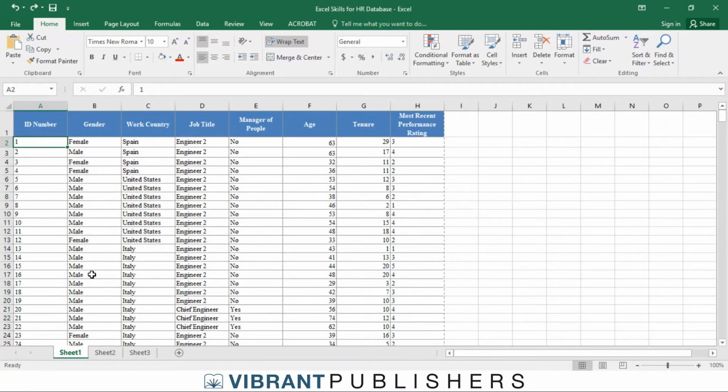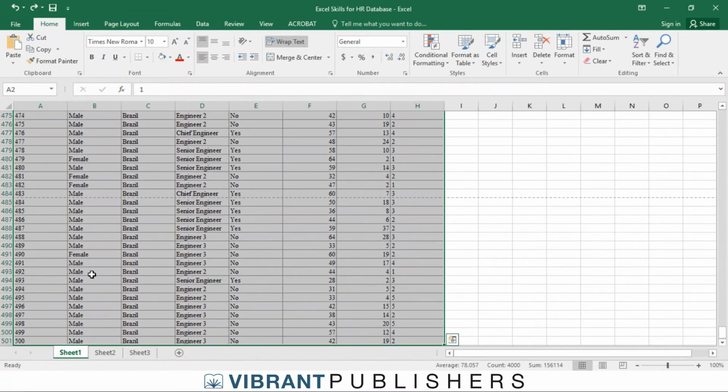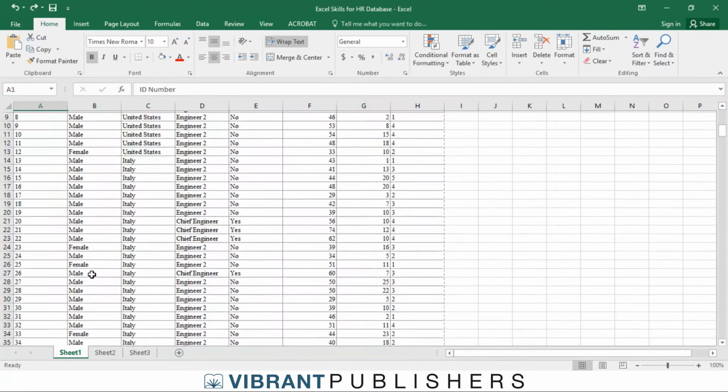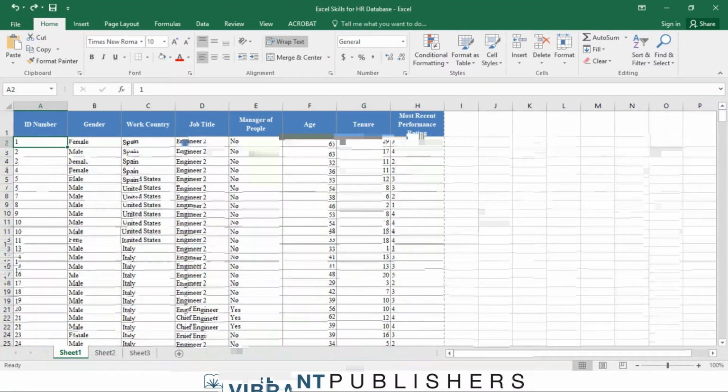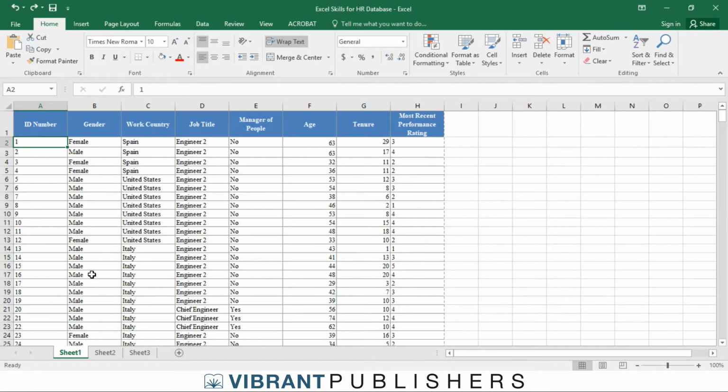So if I hit on my keyboard Control Shift and the right arrow, it's going to go all the way to the far right. And if I hit Control Shift and down arrow now, it's going to take us all the way down to the end of our data set. Oftentimes we use that when we're highlighting the entire data set to do some formatting change, or like centering the text or something like that. So that's how you select a range of cells in Microsoft Excel.